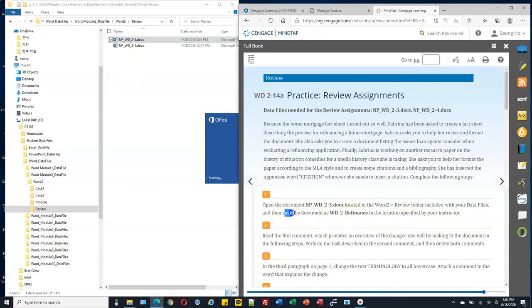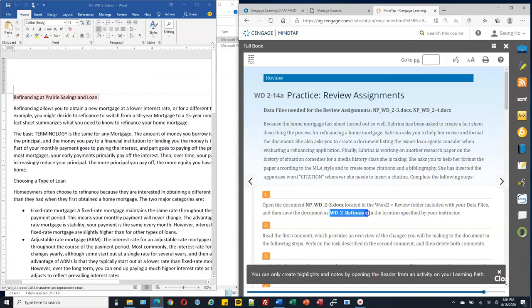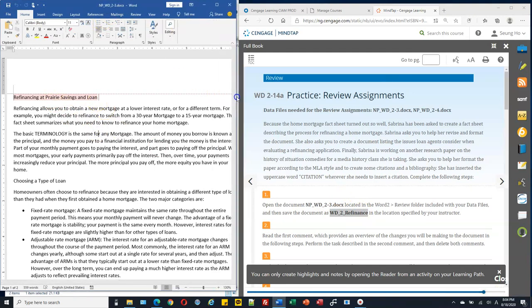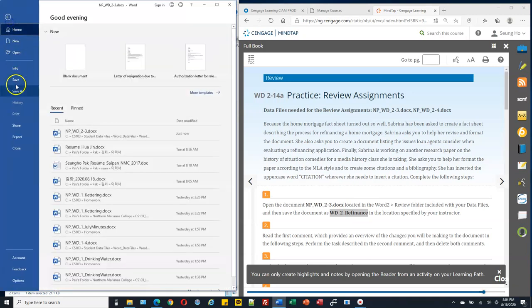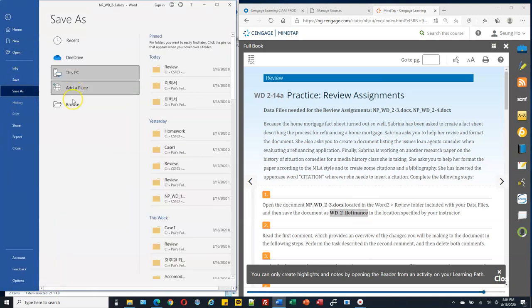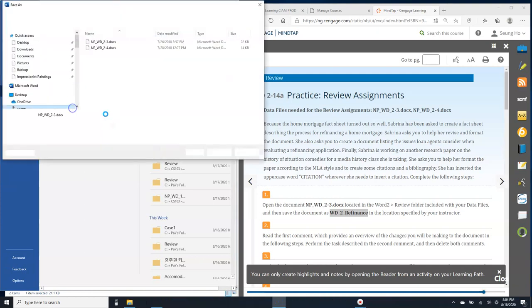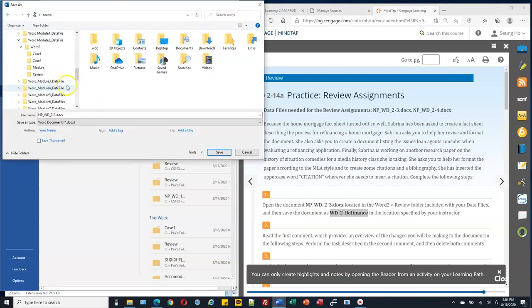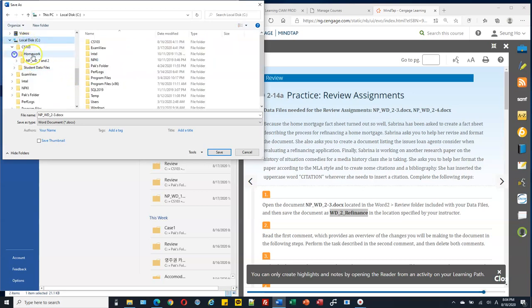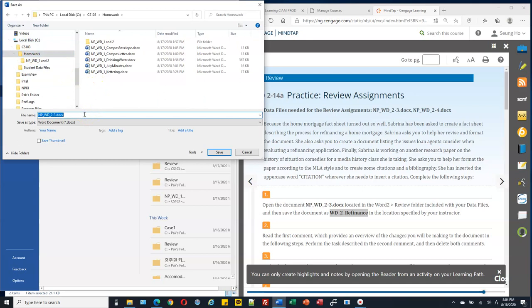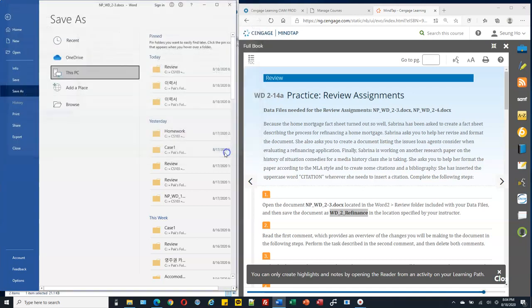And then we will rename it. Save the document as this file name, refinance. This is the original file, so don't modify the original file. Always save it as your working file. So where am I going to save this file? Our work directory. My work directory is the C drive, homework. I'm going to save it in this homework folder with the file name WD_2_refinance.